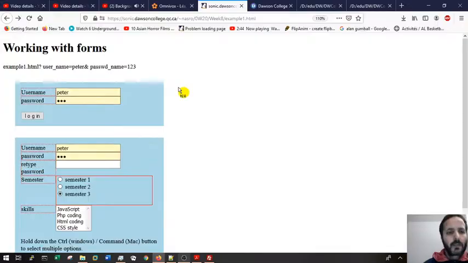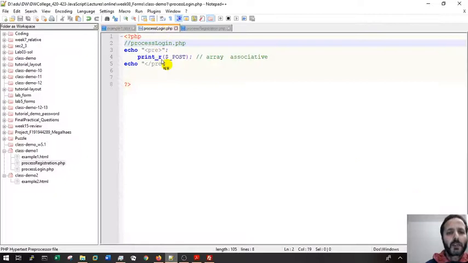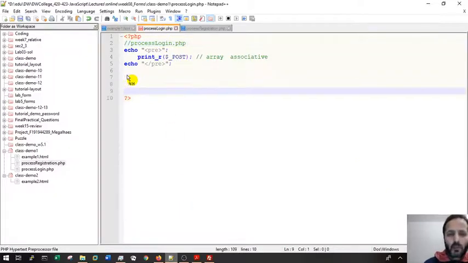Welcome back, guys. So we have seen the login here and the registration. Let's go back to our process login. Just print, remember. Now I'm gonna do something better.